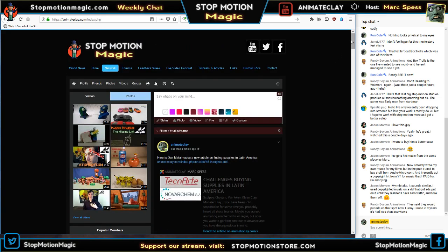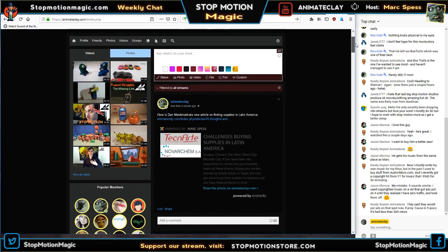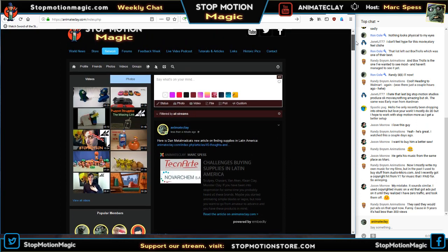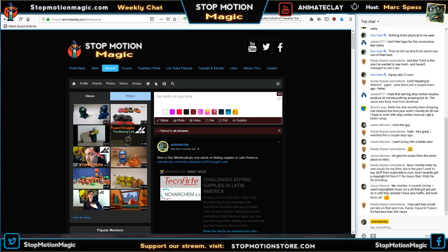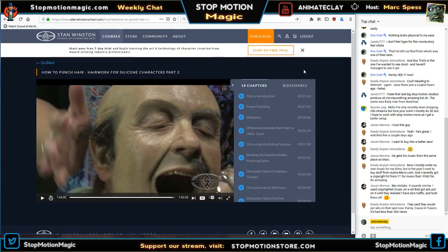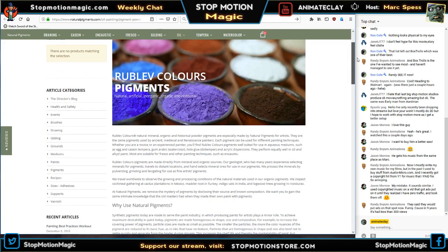So maybe I could go into some stuff I'm learning and experimenting with, because I am learning how to punch hair into stuff, like silicone, like for puppets, or full-size heads like this. Trying to also learn how to paint silicone, that sort of thing. I've stumbled upon different materials.